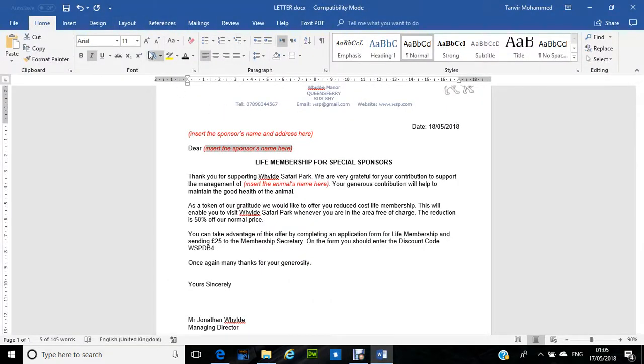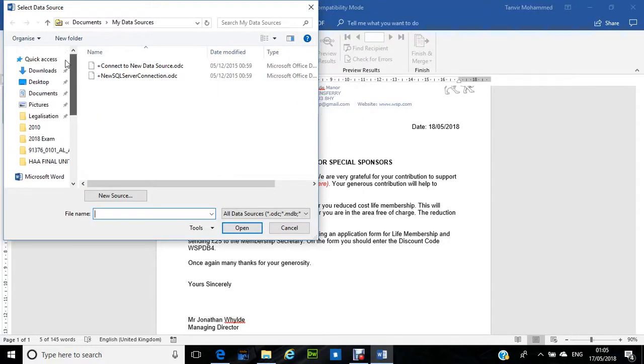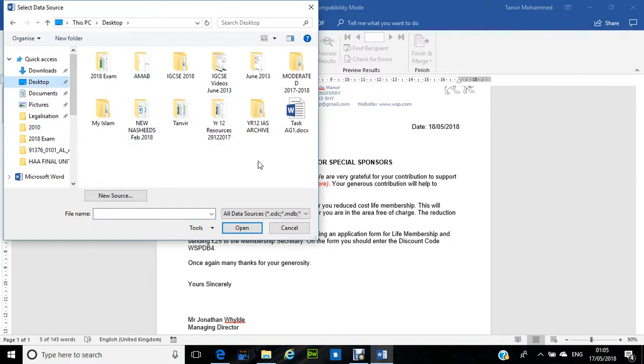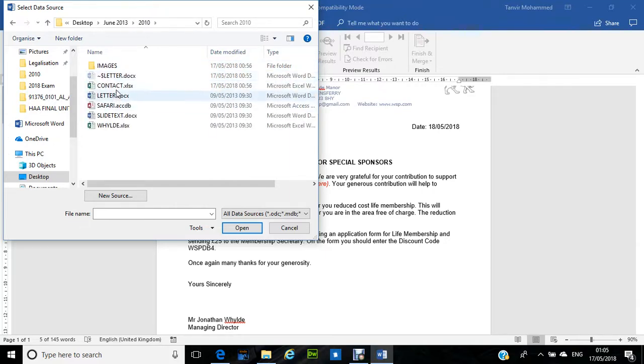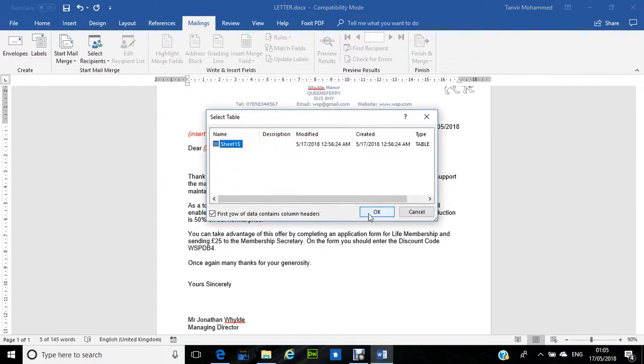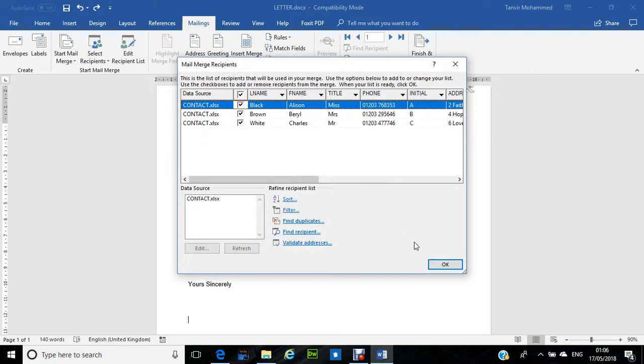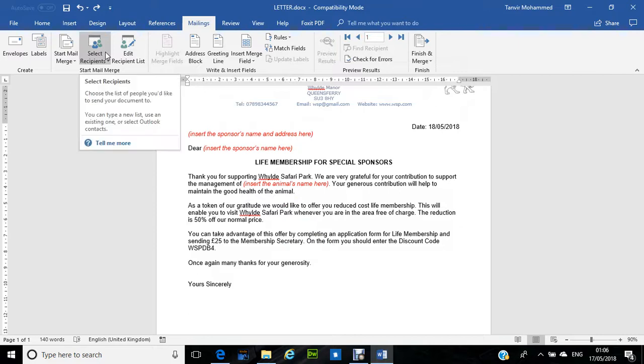So first, this is quite straightforward. You click on mailings, use an existing list. The existing list will be in your exam folder. For myself, I'm using the 2013 exam paper, so it will be here. Contact, so it's the contact Excel spreadsheet. Okay, there's only one sheet there. Did you notice that if I go back a step, there, that shows that there's a link being made.